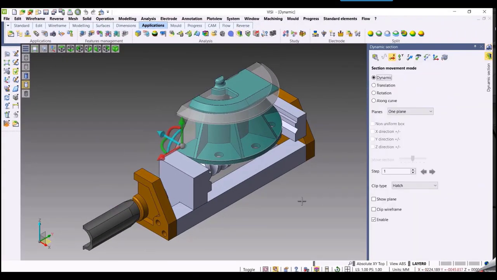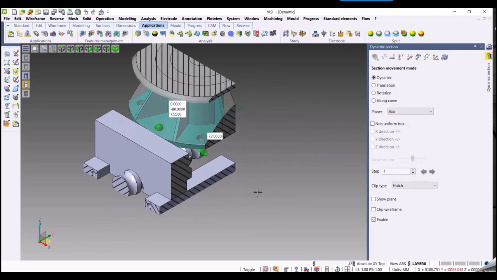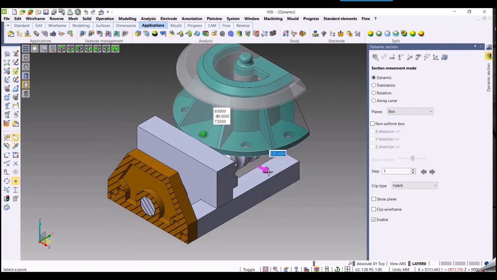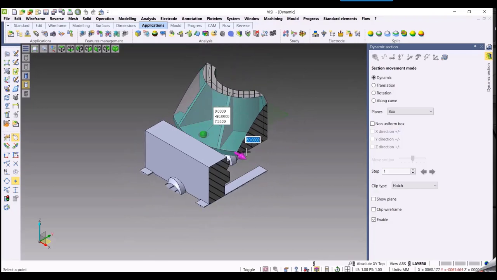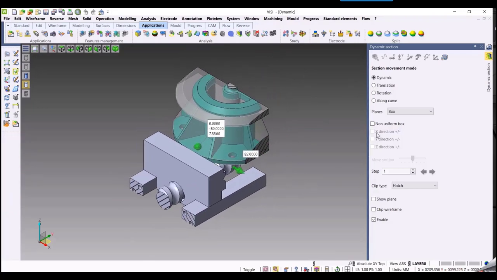Then if we do our dynamic section here, we can also do our dynamic section in relevance to a box. So this is like a bounding box where you're cutting your section in relevance to the bounding box. You can take your arrows, drag it out. It's doing a non-uniform bounding box. You can check those options for the uniform bounding box as well.